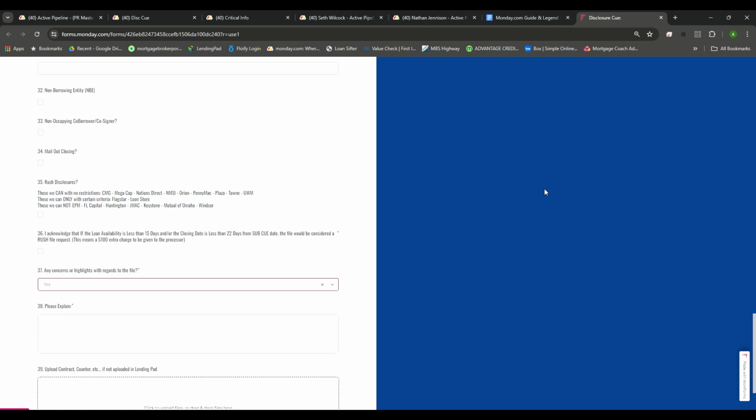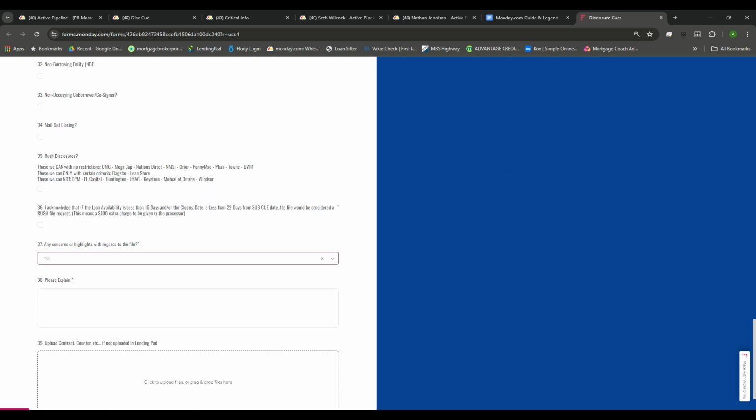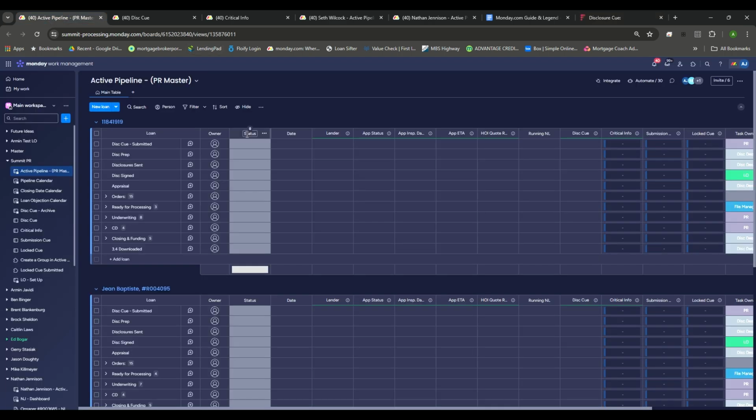Once the disclosure queue gets submitted, we at Summit Ops get notified that there is a new loan waiting in our queue to get worked on. This loan will sit in our master active pipeline, which is over here. Ops starts working on the file. Once they start their process, the file gets moved to your LO individual active pipeline board. Then the disc prep process starts.